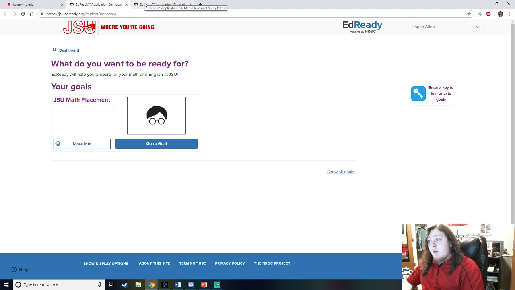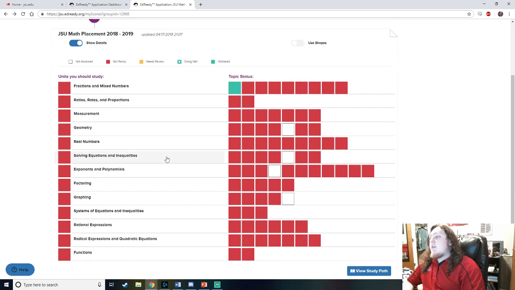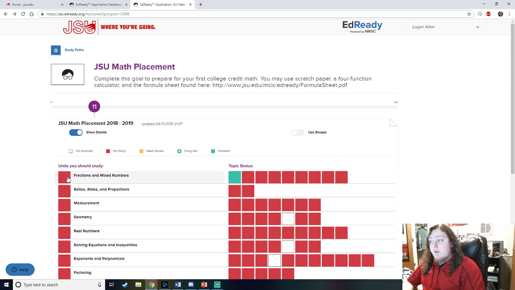Now, the first thing that a student is going to have to do whenever they get on to EdReady is complete a test that determines their mastery of the subject, whether it be math or English. This is what the student will see when they first log in after they complete the test, and it will tell them exactly what they need to be working on to improve their mastery of the subject.